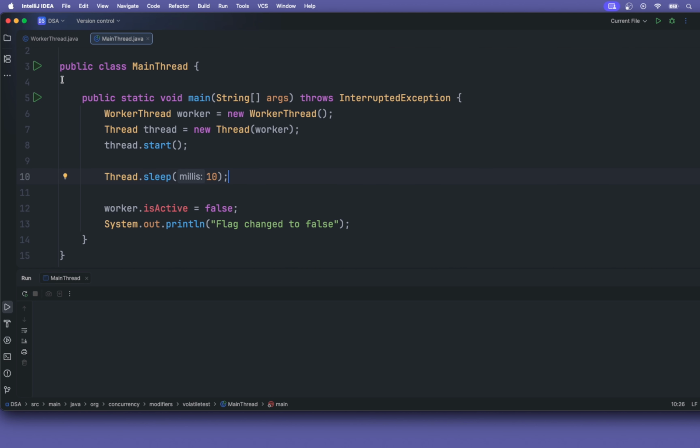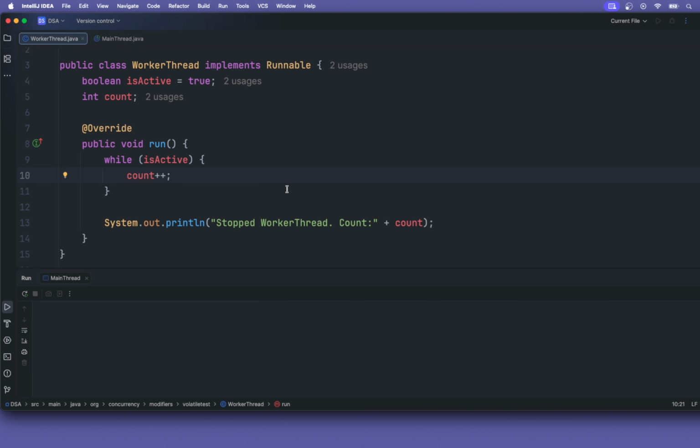So let me go back to the worker thread and see one more time that once this thread starts the execution, it's just doing one thing, which is increasing the counter, and it relies on the isActive variable. So it will keep running and running and running.